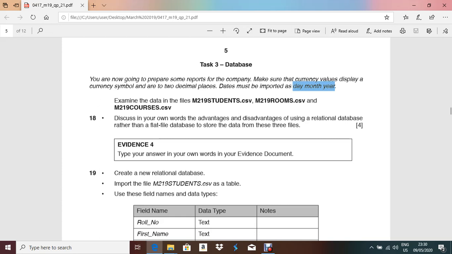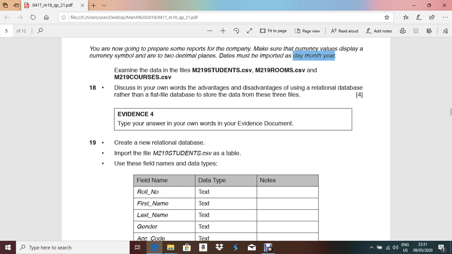Examine the data in the files m219 students.csv, m219 news.csv, and m219 course.csv. Okay, so the first question discusses some theory part. Discuss in your own words the advantage and disadvantage of using relational database rather than flat file database.